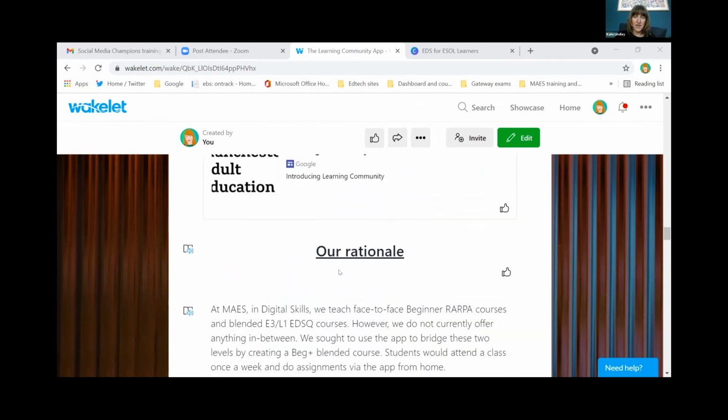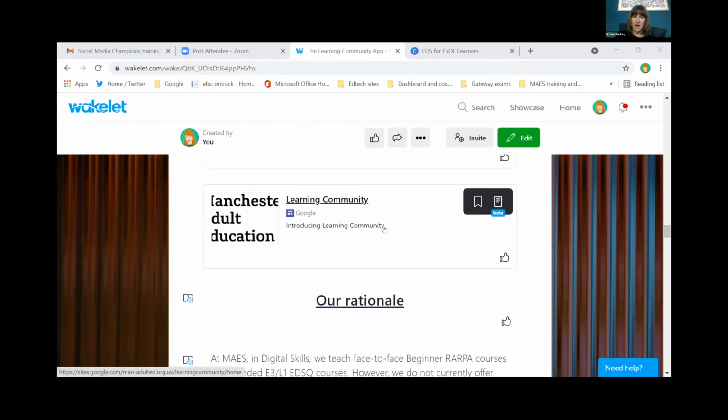And here is a Google site with lots more information about the app.